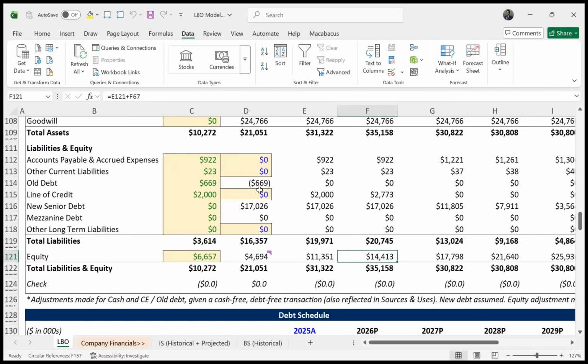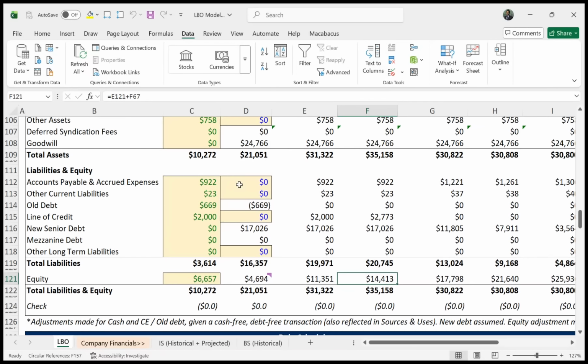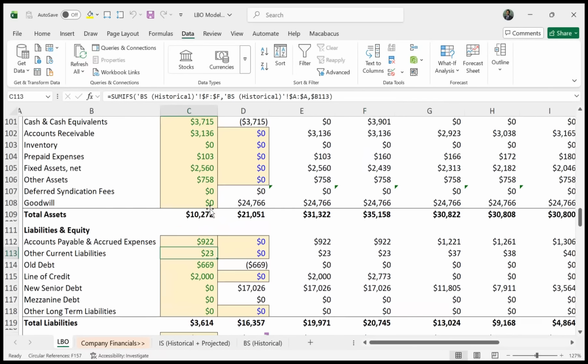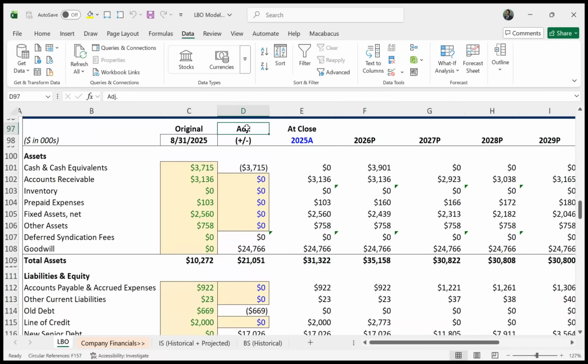So now, this is kind of how you set it up. Now let's take a look at this. This is interesting, this adjustment. This is kind of the whole purchase price allocation concept. So remember, we used existing cash on the balance sheet.